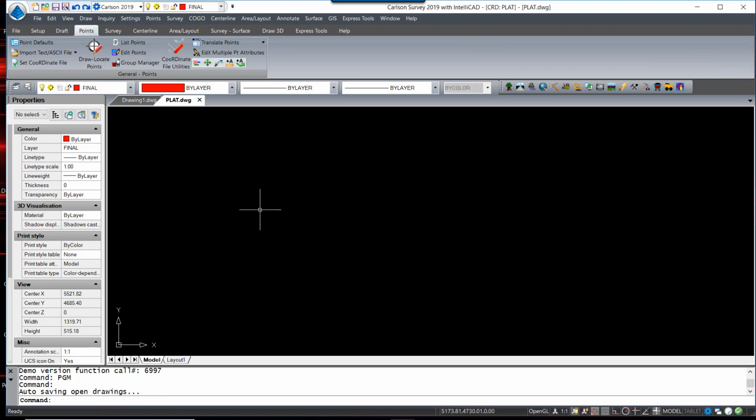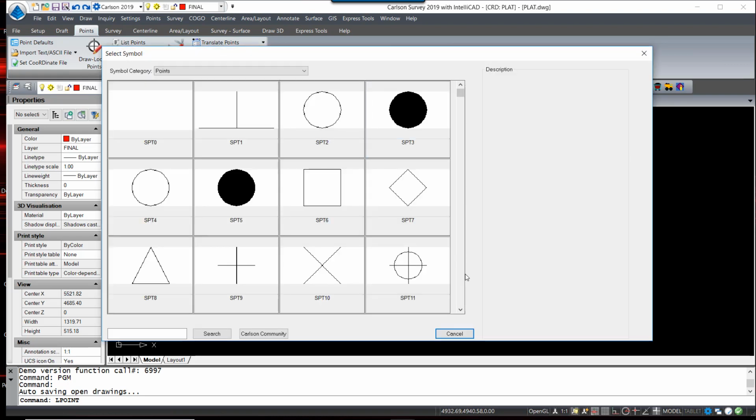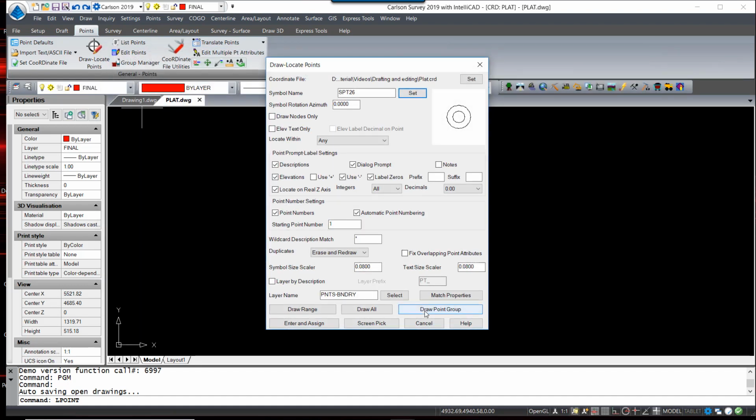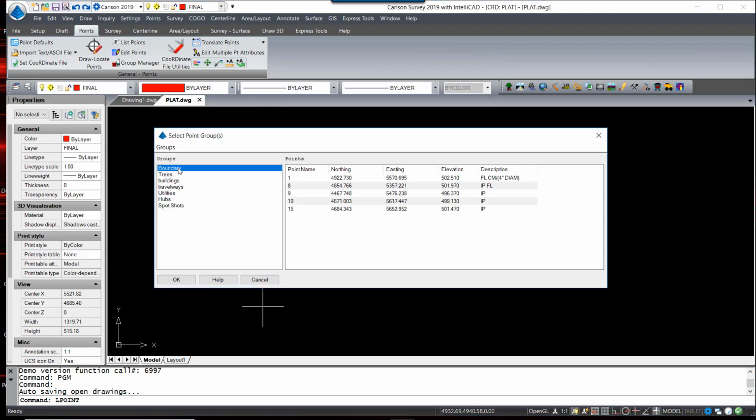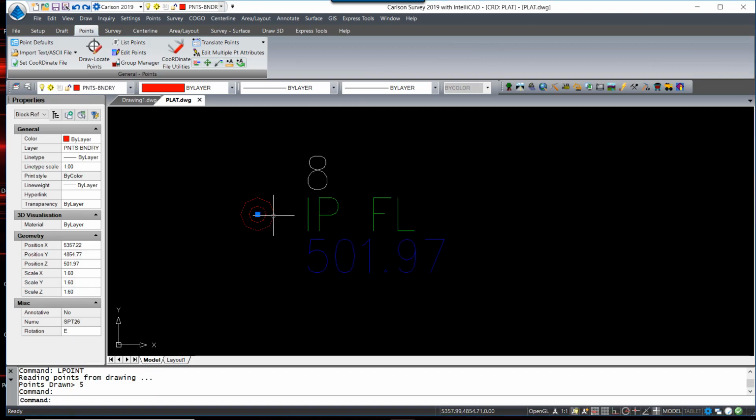I can now control the way I bring the points in. I could go to Draw Locate Points, and let's start with the boundary. I'm going to start with the layer points-BNDRY. For a symbol, I'm going to pick something that simulates an iron pipe. And instead of drawing all, I will draw by point group, select my boundary point group, and hit OK. These points are brought in with the symbol on the layer, points-boundary.